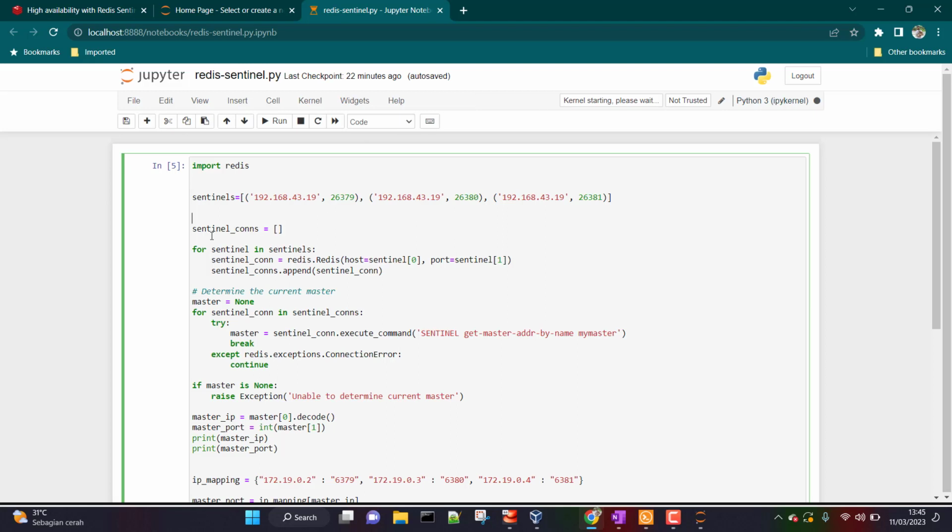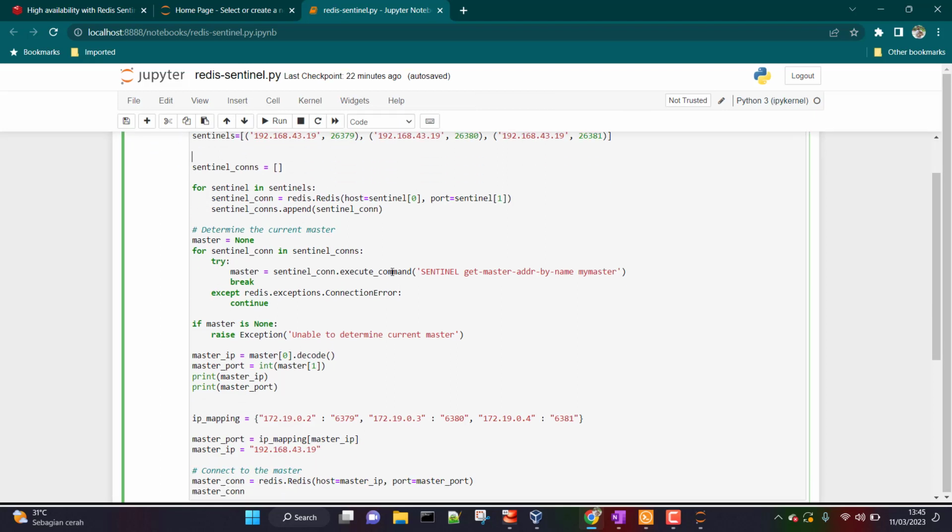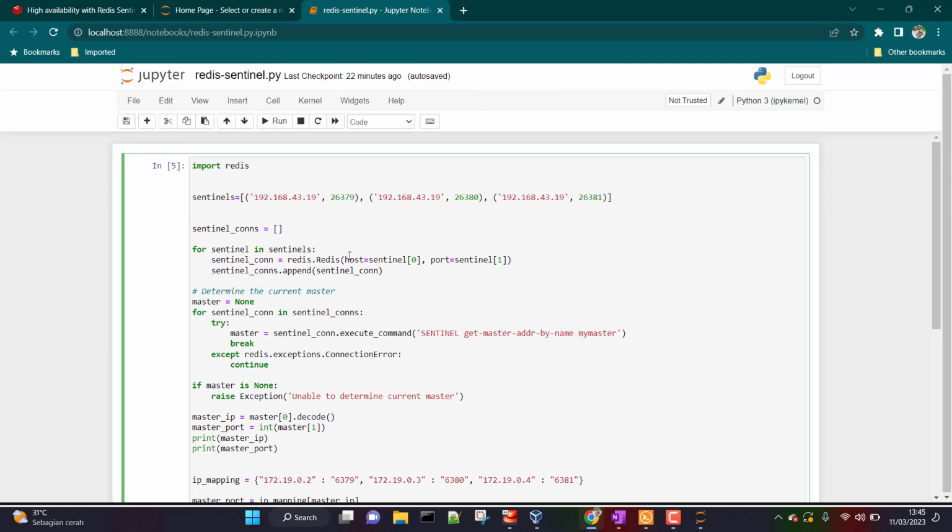So here you can see I'm having a program already available here. I'll give you this program as well, so you don't need to copy paste anything. Now here one thing you need to understand, we have Sentinels running. Okay, and since now I'm accessing this Docker container from outside this server.